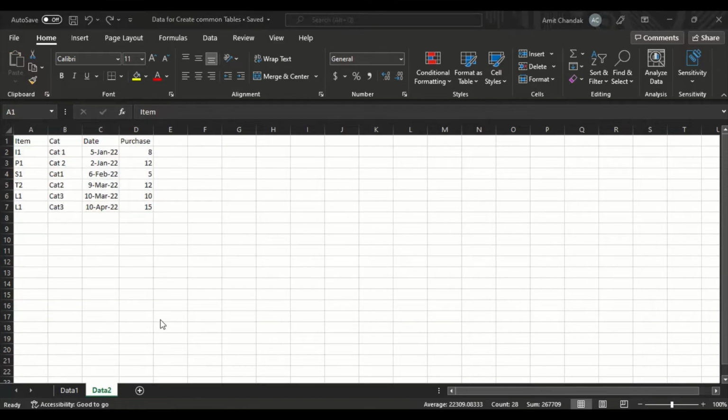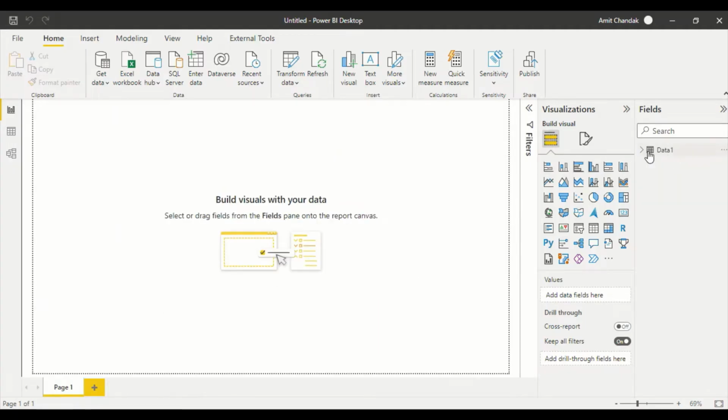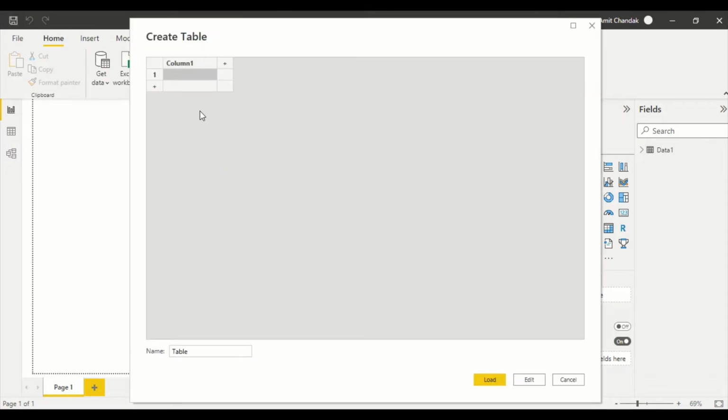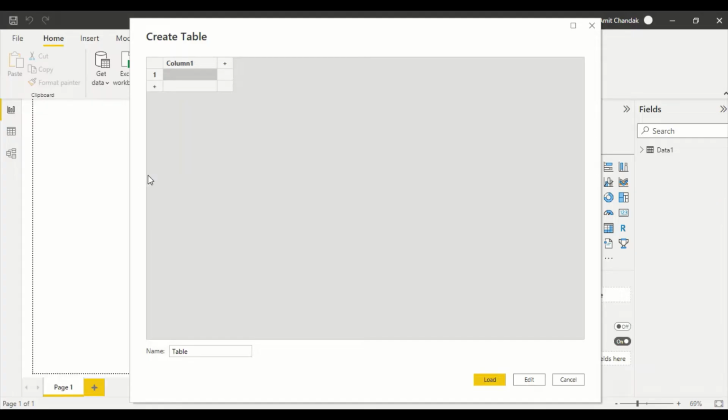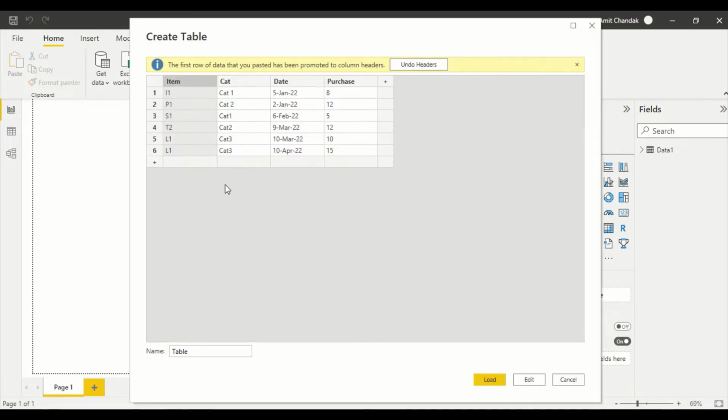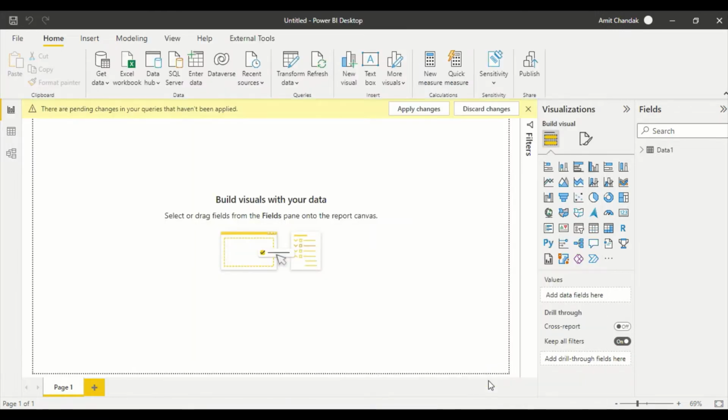Save it. Now that data is loaded, again under the home tab, enter data, paste it. Seems like it did not paste correctly. Copy it again, paste it. Okay, and then data 2, and we say load.